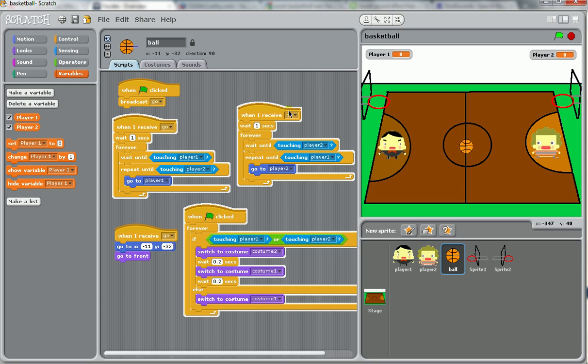You can see that the white line is around our scripts here to tell us that it's active at the moment. So it's received go, and this is active with the white around it. As I move this player, it's checking this over and over. It's waiting until it touches player 2, which is the one I'm controlling. So as soon as I touch player 2, it moves on to the next bit, and it's going to repeat the ball going to player 2, which means wherever I go, the ball will follow that character.